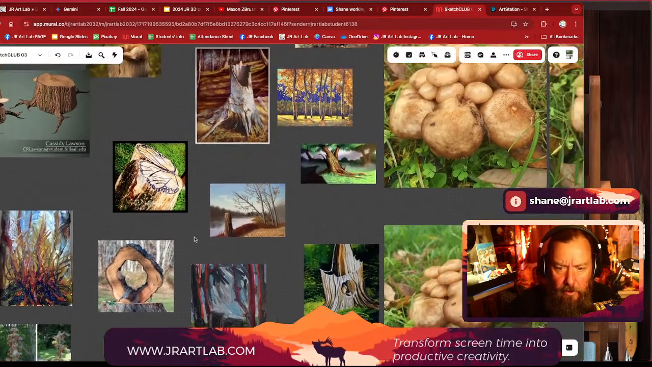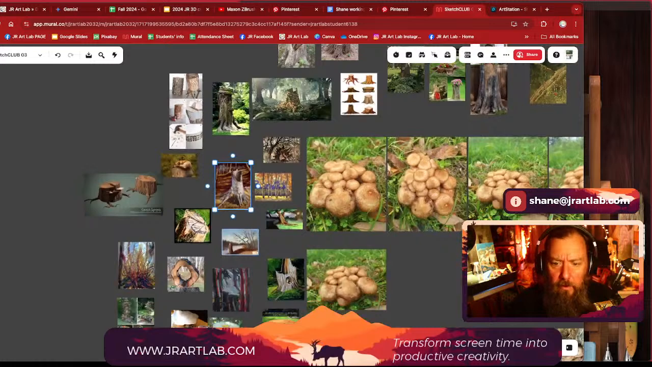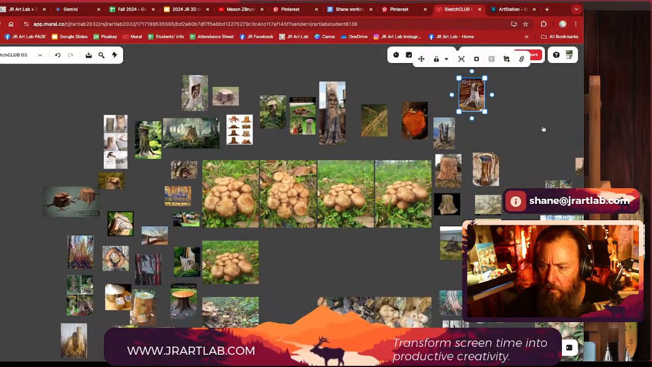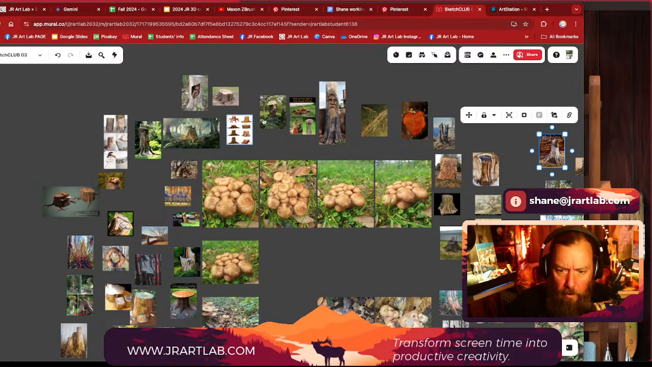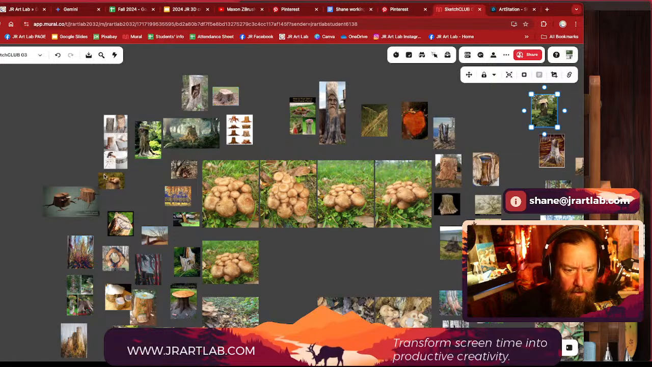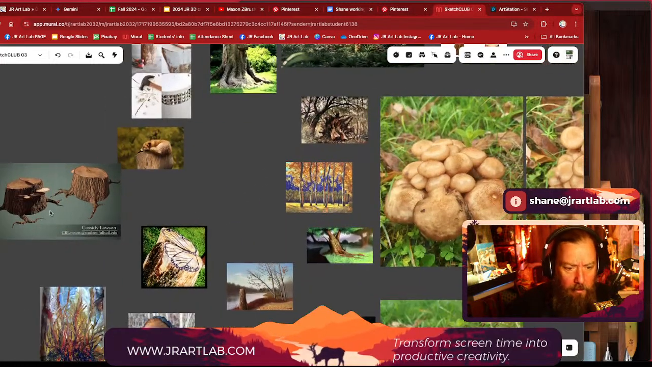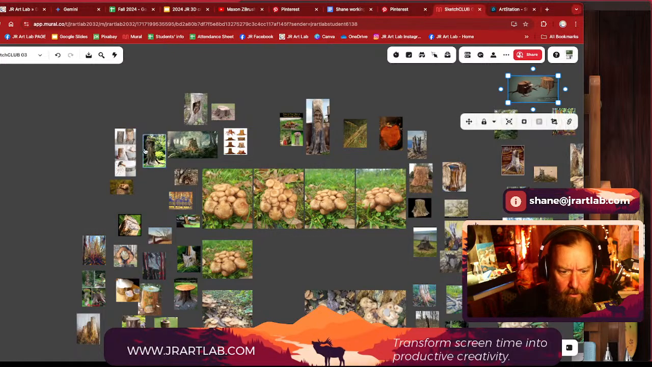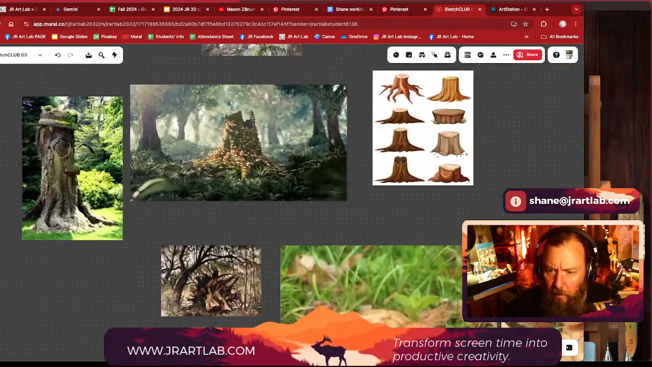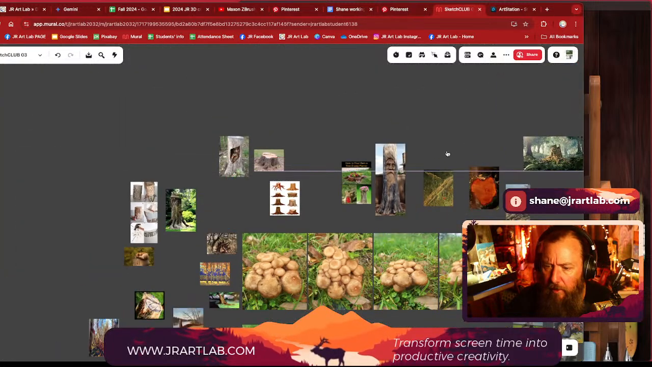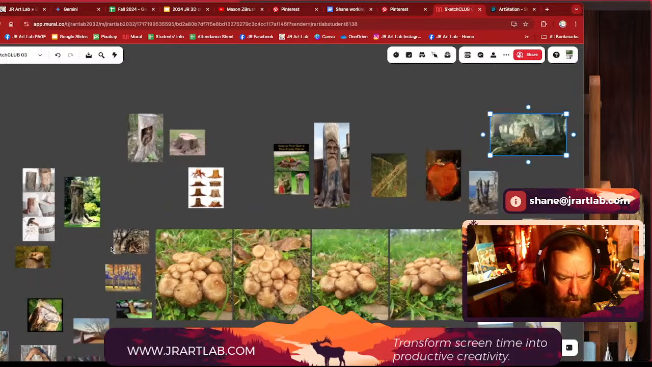Let's see what else we got here. Okay, that's got to go over. We wanted the door one over there. I think we want this one. I like the dark lighting on that. Okay, this one is phenomenal. This is a 3D render, but I think we can definitely borrow something from that.